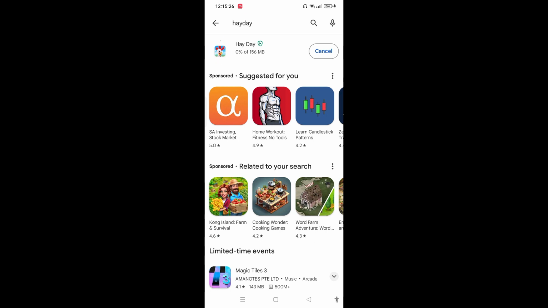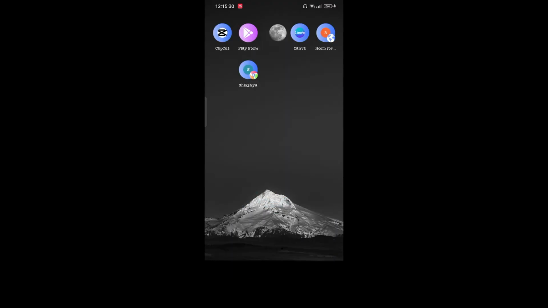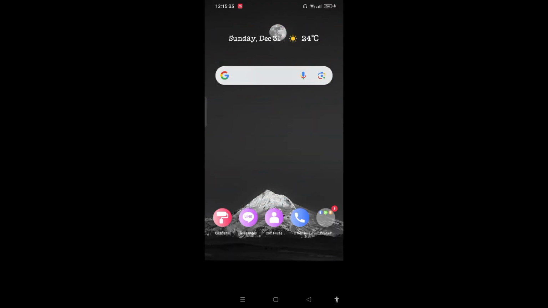Once the application has been installed on your device, it will be shown available on the home screen of the device. Then you can enjoy the application.